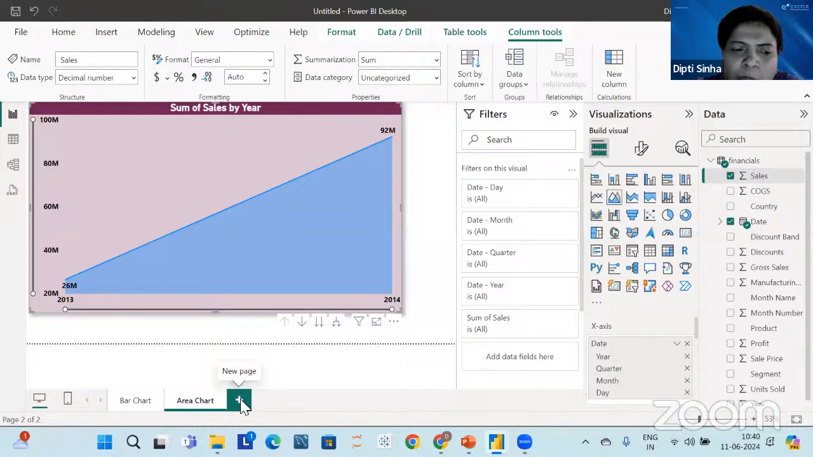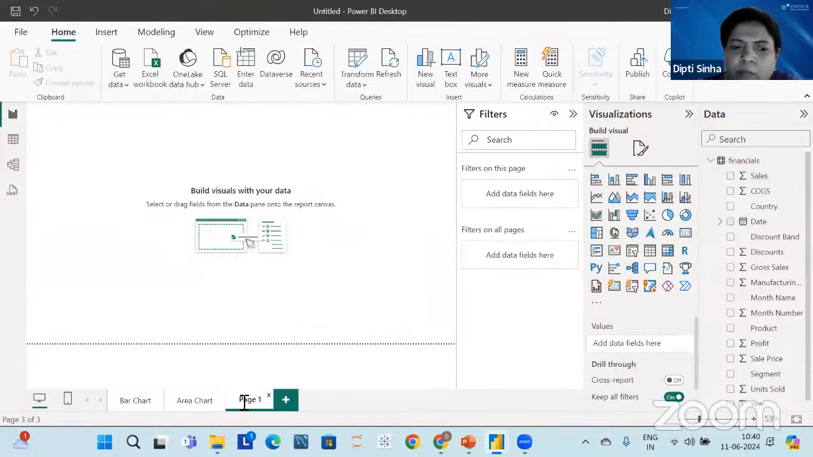I will click one more sheet here. I will just give a name to this one. Double click, and you can rename this page. What name will I give? I will give the name as what? Pie chart. Okay. Pie chart. So for the pie chart, just click on the pie chart.